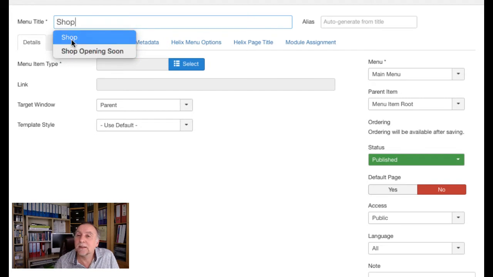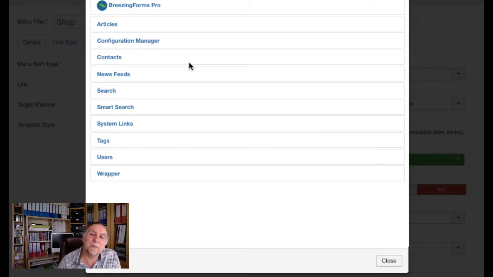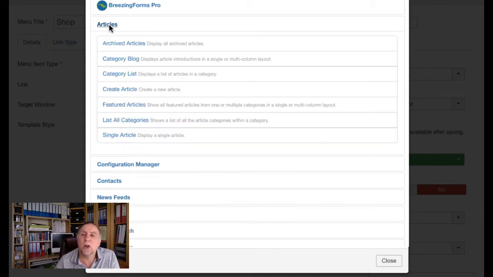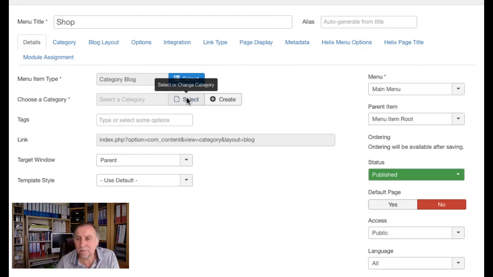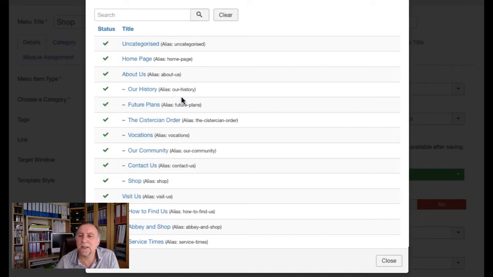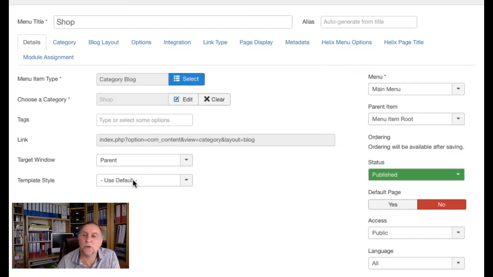and this is where it becomes a little bit complicated. You've got to tell it what kind of item that is. It can be listing articles, it can be linking to news, it can be user discussions. On this one, it's going to be a category blog. It's going to list absolutely everything about the shop. So it's going to be a blog about the shop. So category blog, and we have to select a category. So the category we want is the new category we've created called Shop.